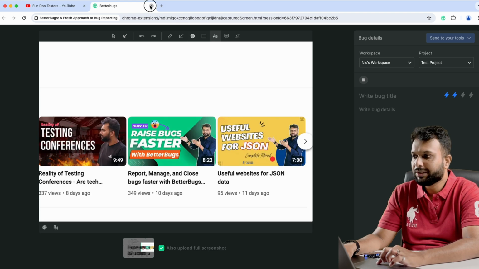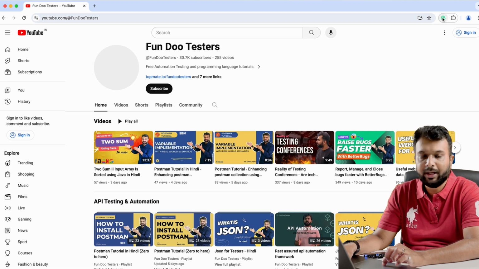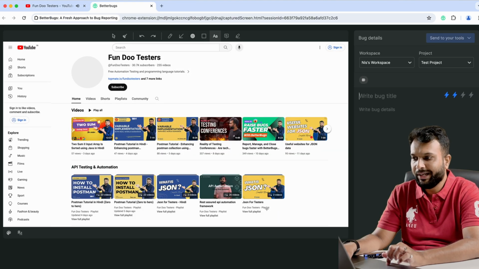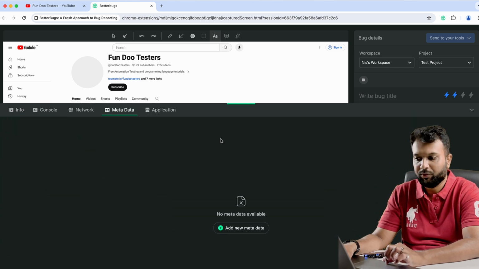In this we are going to discuss a couple more functionalities of this tool. If I click on this again, we can see there are two more options available. If I click on visible screen, the tool will capture the entire screen and give us a screenshot. So it has captured the entire screen along with all the logs and details: console log, network tab, metadata if there are any.